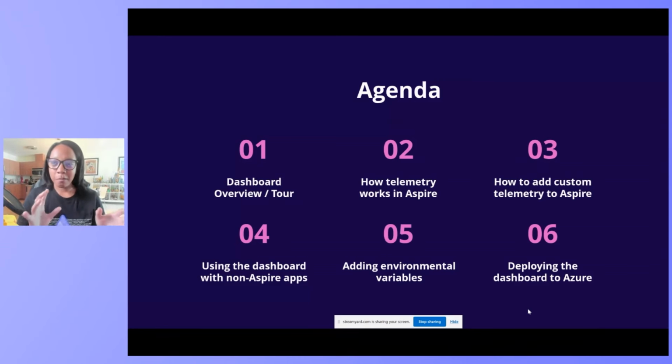That said, the beauty about Aspire is that a lot of that telemetry is set up for you. So you don't even have to touch it if you don't want to. But if you do and you want to add your own custom metrics, traces, or logs, you can. And so I'll walk you through an example about how you can do that.